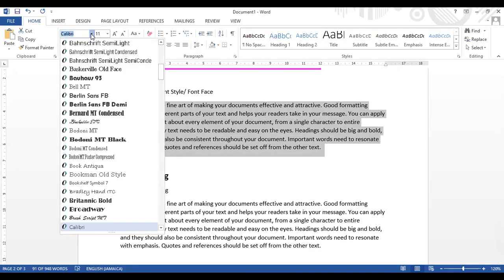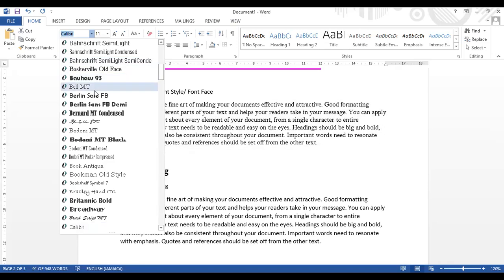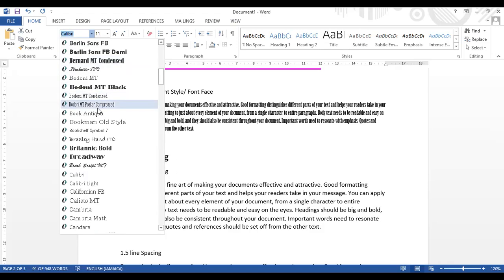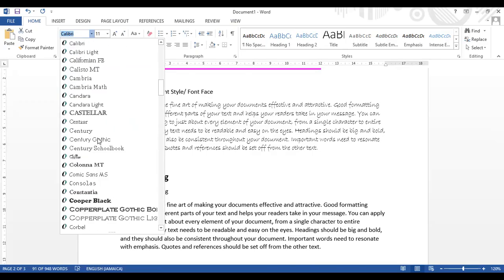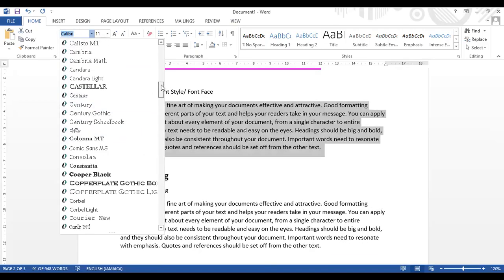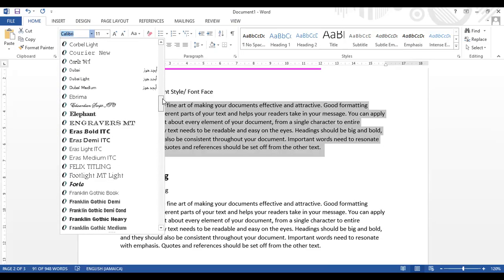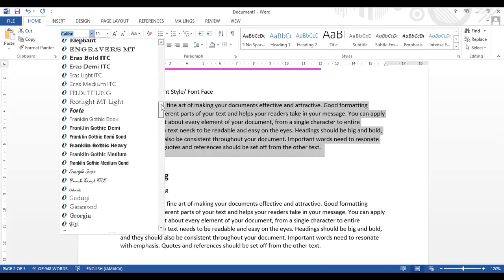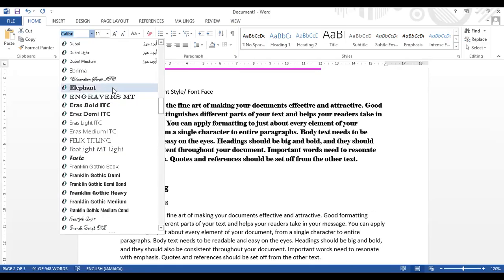And I want to change it to, let me see now, elephant. So I'm going to scroll down. I can scroll with my mouse here, or I can click on the vertical scroll bar and drag down, and look for elephant. So here is elephant, I select it.